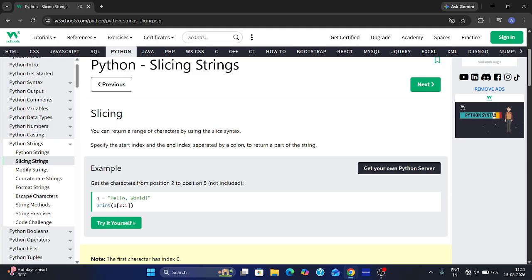Slicing: you can return a range of characters by using the slice syntax. If we want to return a range of characters, we can do it by slice syntax. Specify the start index and the end index separated by a colon. You write any number to any number, start to end, and you have to specify a colon also to separate it, to return a part of the string.